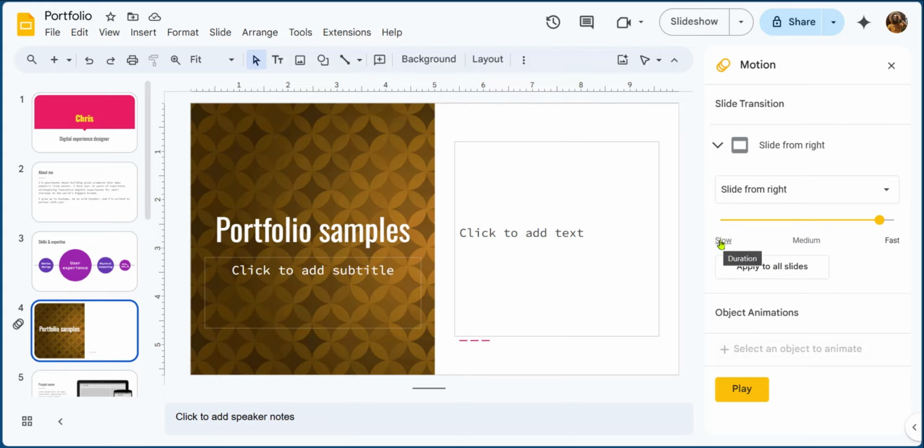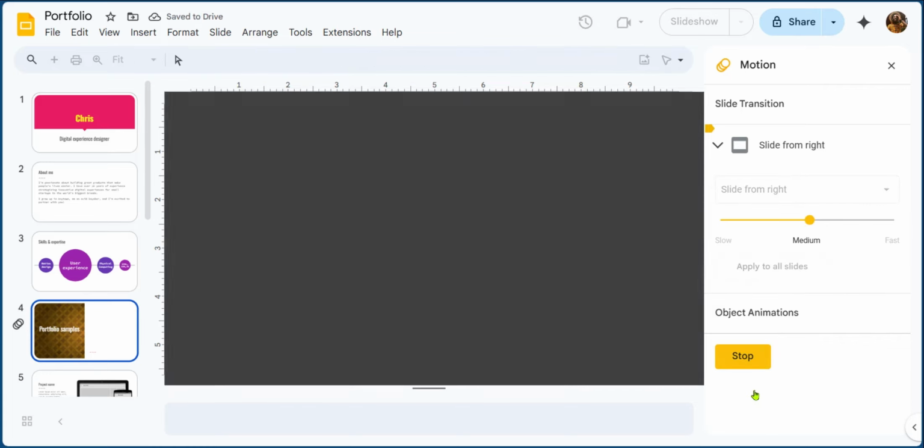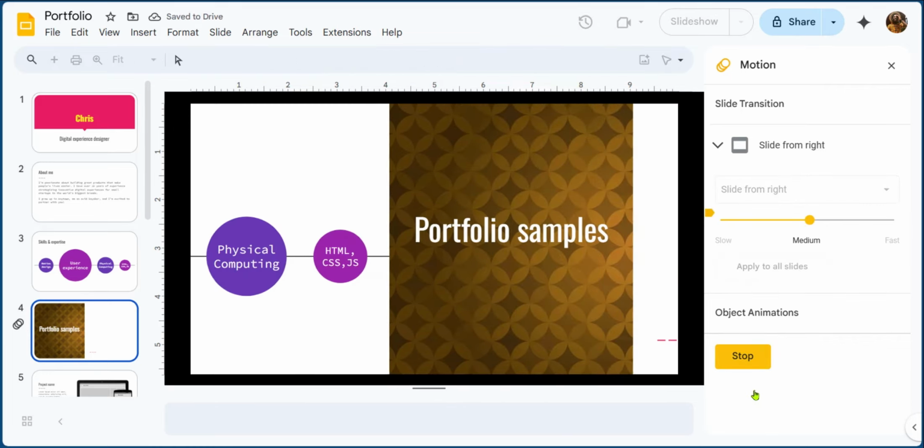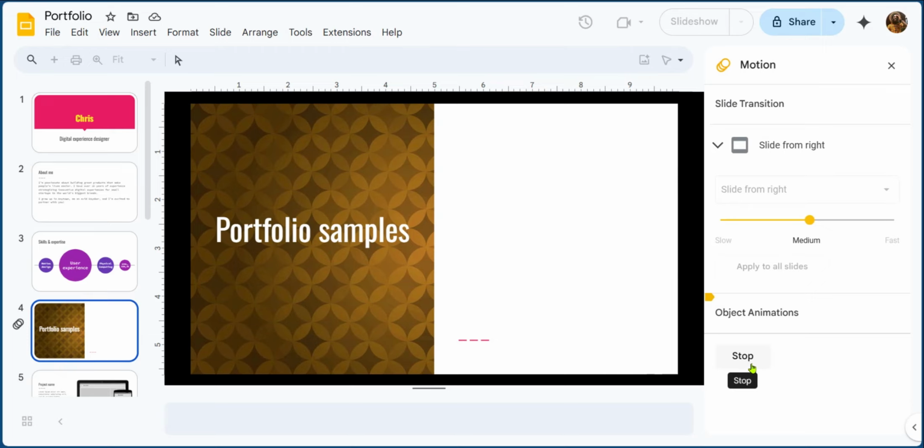You also have the option to set the duration of the transition to be slow, medium, or fast. So we can put it on medium. That's 2.5 seconds. And when we play it again, you can see it's a bit slower, but that's okay. You can make it to your preference.